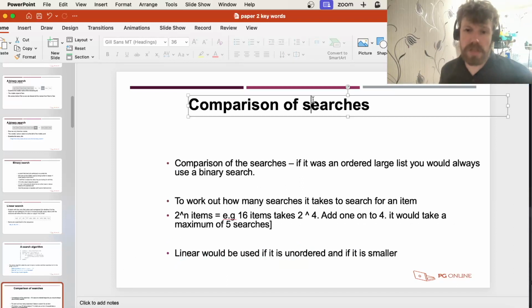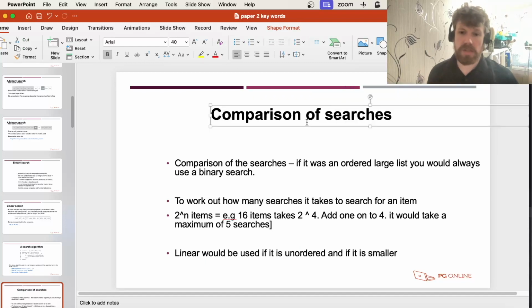The comparison of these searches is the follow-on question from this. So what you generally want to say is, if it gives you a situation and asks you which search you should use, an ordered list is an ordered large list. You would always use binary search. A linear search will take much longer.